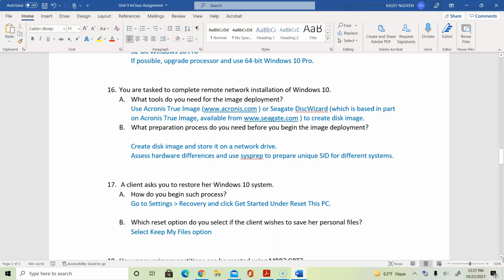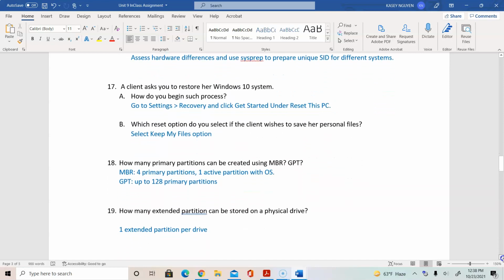Now for B, what reset option do you select if the client wishes to save her personal files? You simply select the Keep My Files option. So Keep My Files is going to keep the files intact, but as I mentioned, you need to make sure that you also duplicate those files, copy them to an external hard drive just in case something happens.